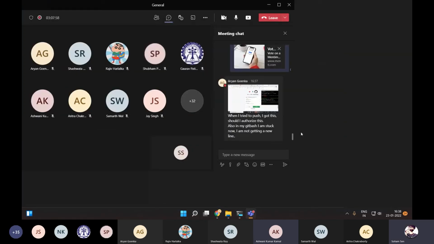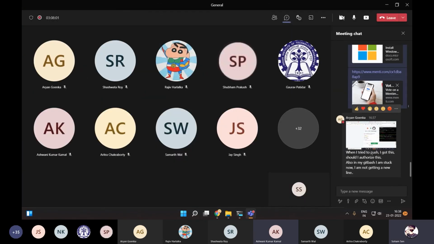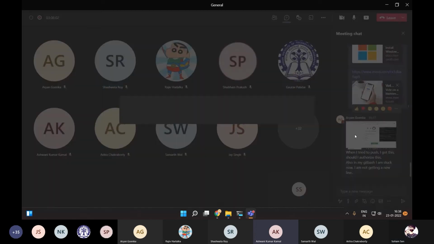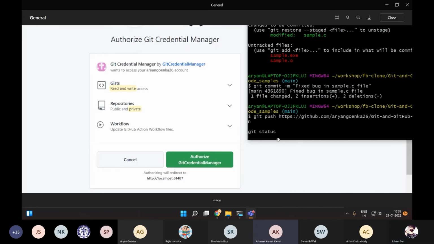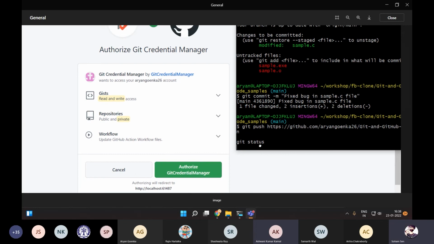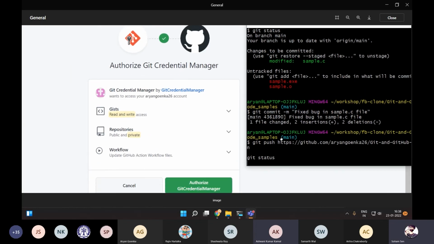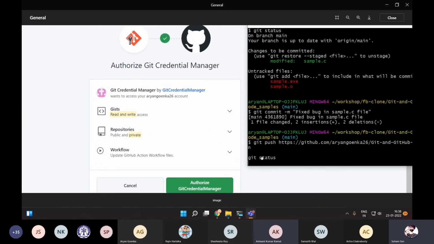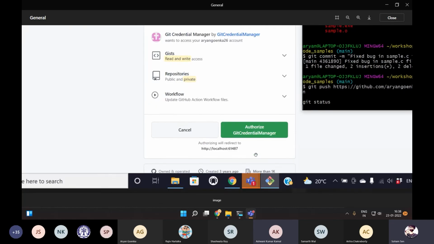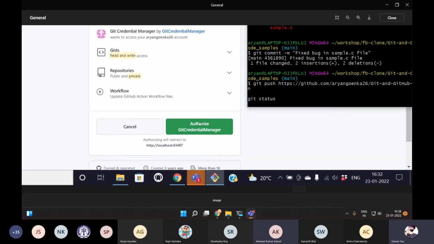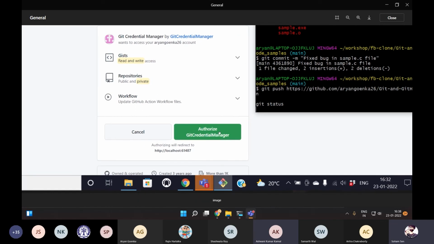Someone, Aryan Goenka, posted an issue: when I tried to push, I got this. I think you posted two commands at once. The command is just git push and then the URL. Oh, sorry, my bad, I didn't check it. Just click on authorize git credential manager.